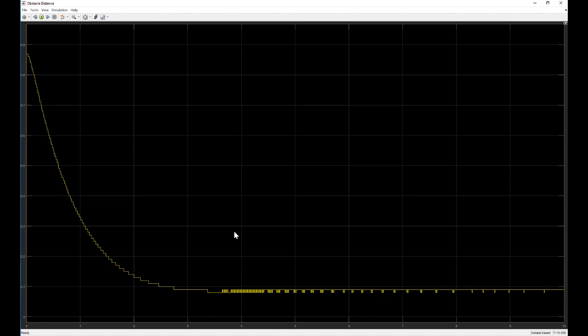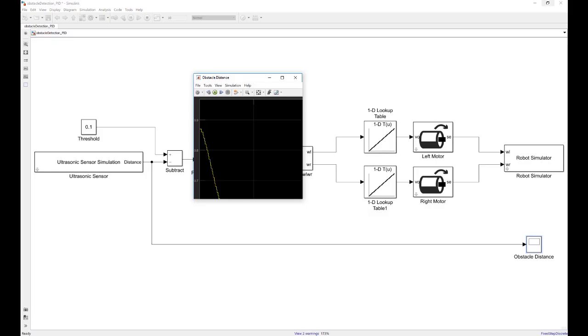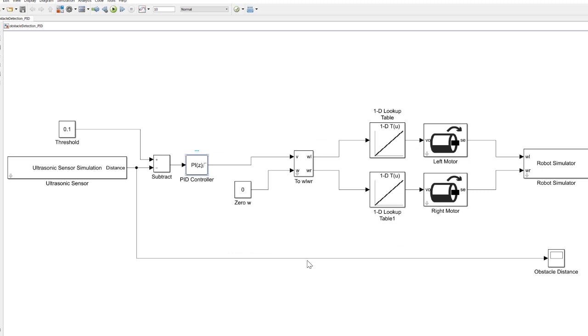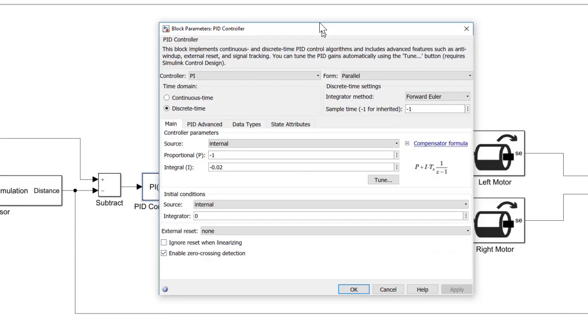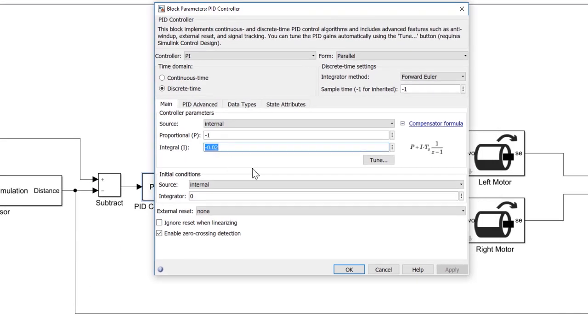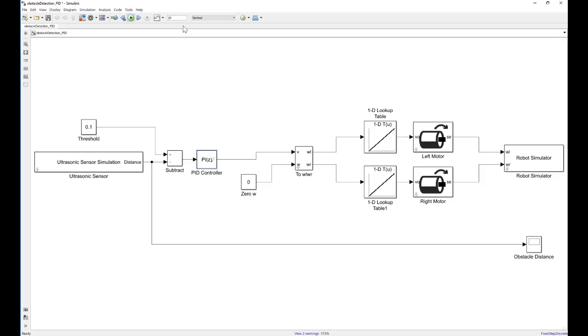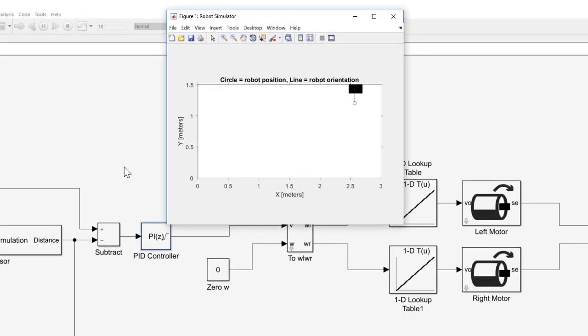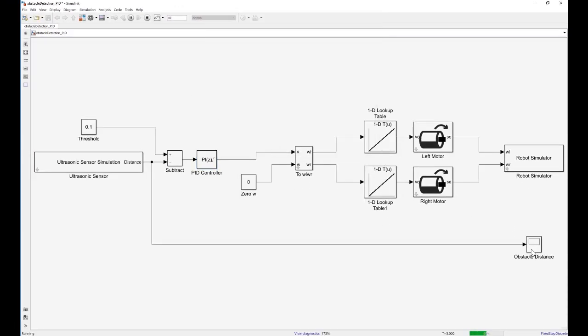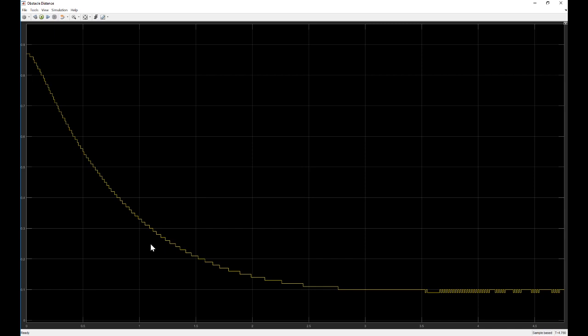In any case, let's reduce the I gain to something much smaller. So let's go back to the PID parameter dialog and set this to negative 0.001. Let's hit OK. And now let's run the model again. We now see that the robot is not oscillating as much, and this can be confirmed from the obstacle distance scope as well. Let's look at the robot performing obstacle detection using the PI controller. Let's go back to the presentation.